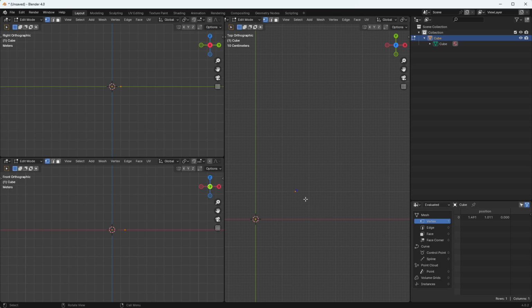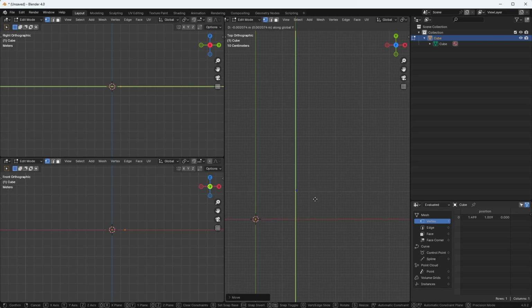And all of the transforms that I mentioned, like G for grab in object mode, actually work in edit mode as well, for whatever vertices or edges or faces you have selected. So I'm going to move that along X, and I'll go through this a little bit tighter in the hotkeys video, how I'm controlling this. And 1.499 is close enough for me. On GY, I'll move it down to 1.001.